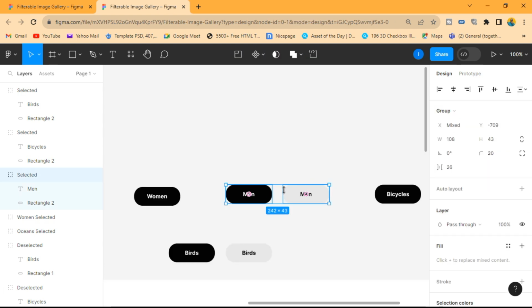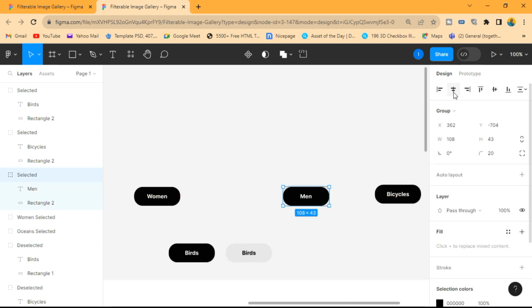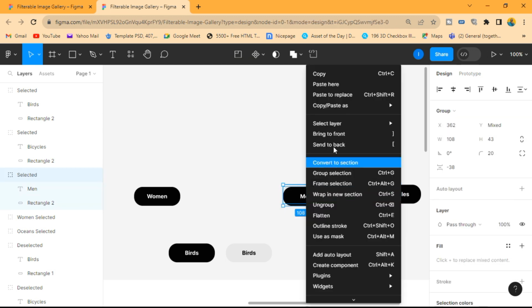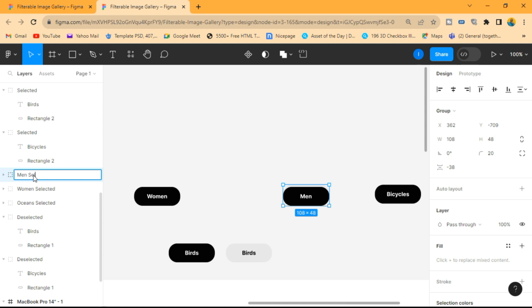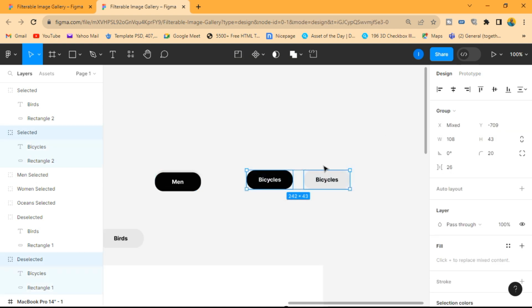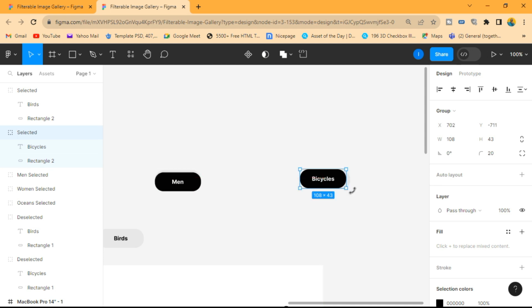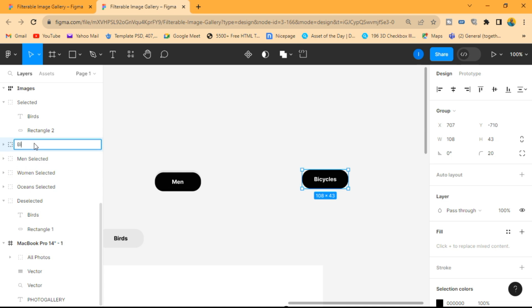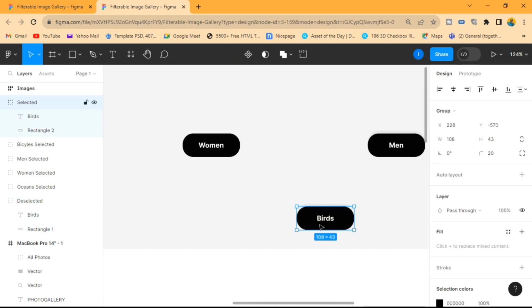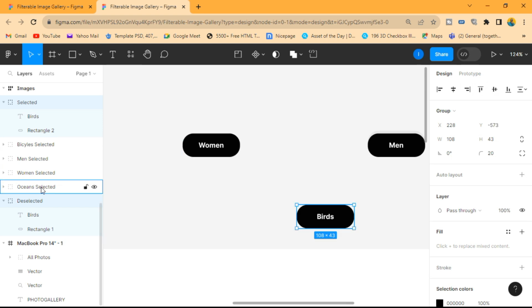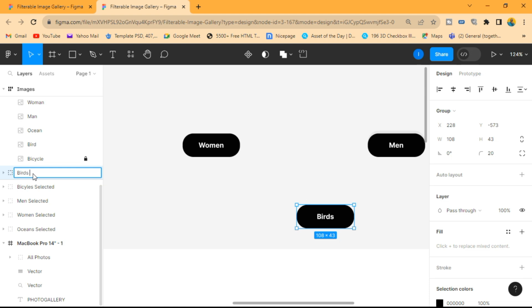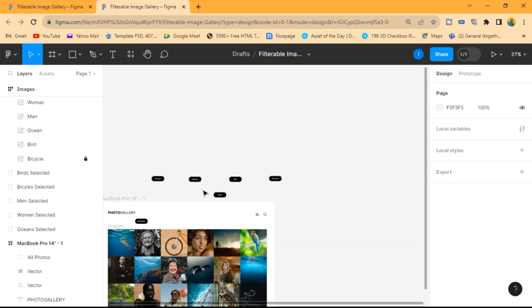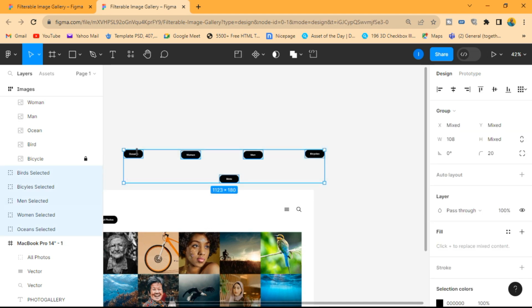Then we're going to do the same thing here. Make sure that this is on top of that, and that they align together. Call this group men selected. Then we're going to do the same thing here. Group these, place this on top of that, align them, and give this a group name. Call it bicycles selected. And lastly, place this on top of that. Group this, birds selected. Right, now that we're done with that, we can bring this all into the frame.